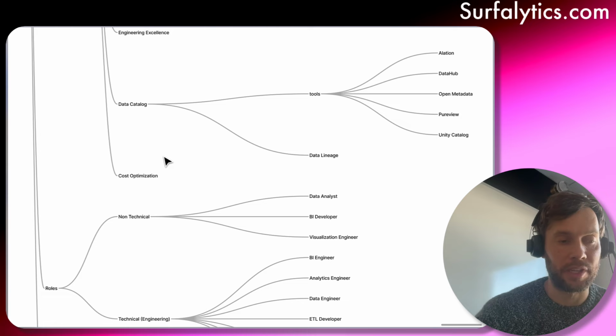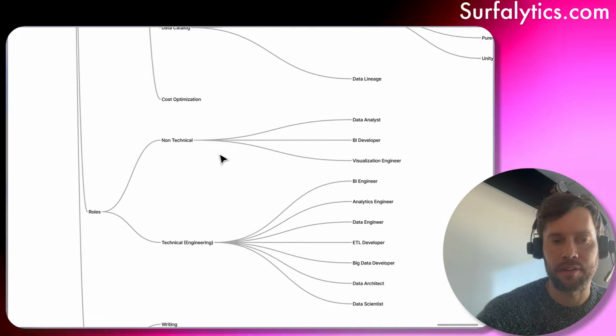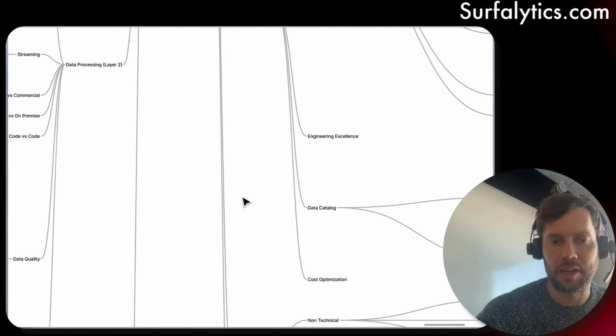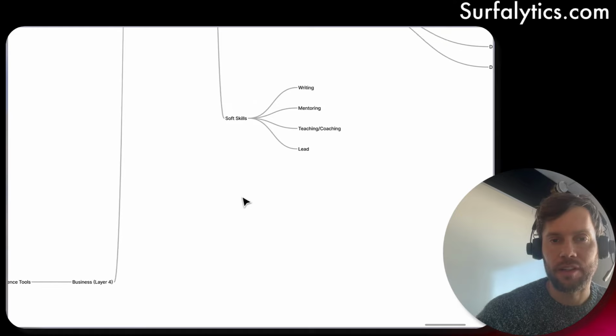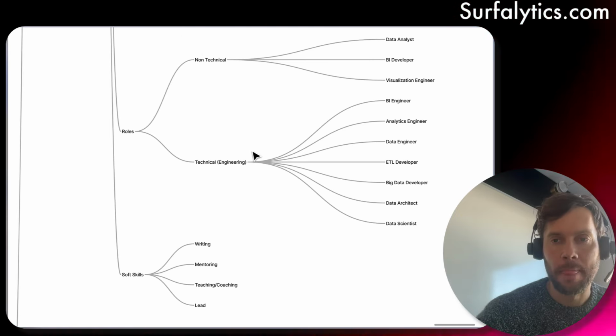Like this, for example, data processing and the storage optimizations can save us money. So many different things. What else? So the next topic, I think I'm done with the layers. The next topic I want to talk about is roles overall.